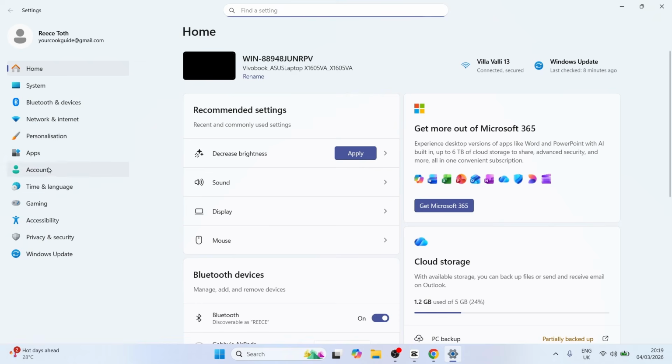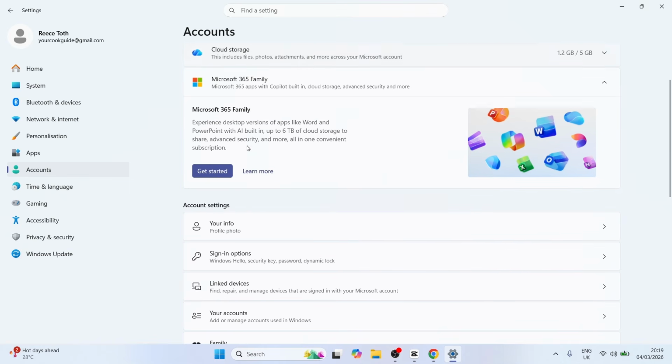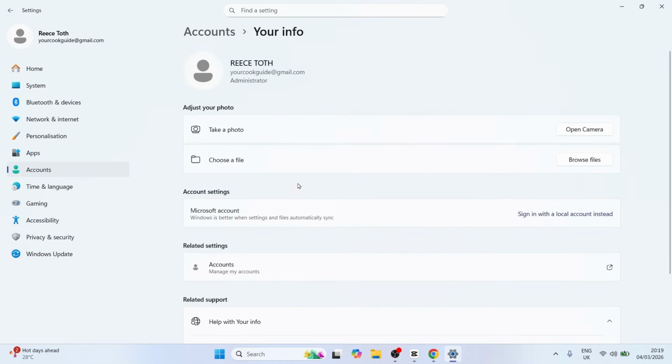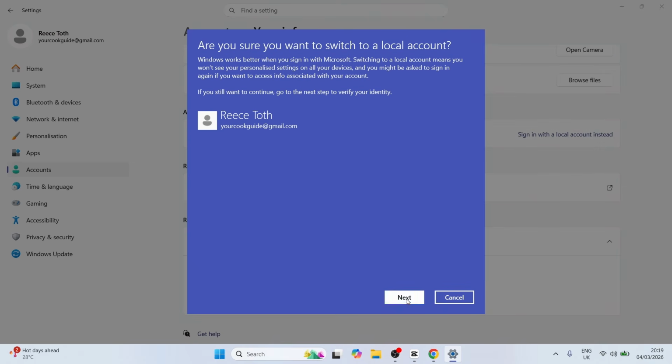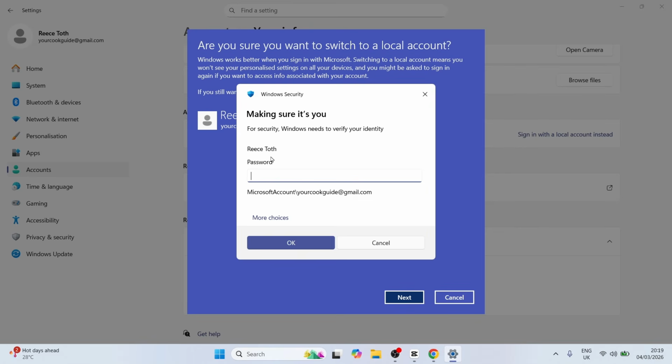From the left hand side, click on Accounts and then scroll down and press Your Info. You'll then need to scroll down again and you'll see Microsoft Account. Now go and click the Sign In with a local account instead. You can then press Next and go and enter the passcode to your computer.